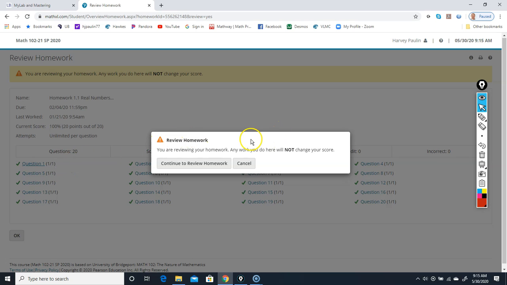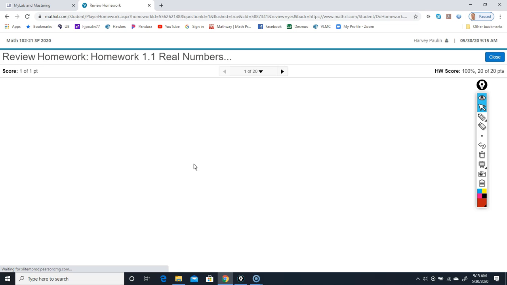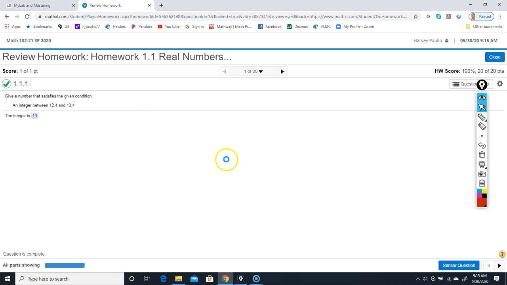and it tells me I've already done the homework, so it's not going to change my score. But again, you're not showing this to the student. This is what you would show to the student. Now, as we look at this, this one has an answer. I can go down to the lower right and say, give me a similar question, because I want to practice. And there's a similar question.